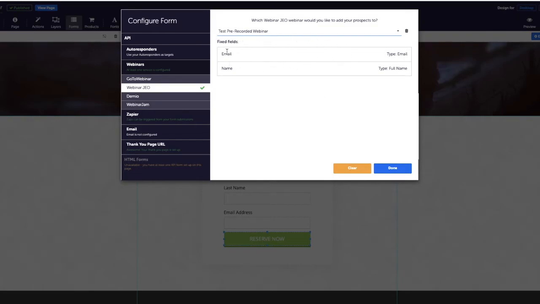You can see that these are fixed fields, so both Webinar JEO and Convertri understand that an email is an email and a name is a full name, just so that information is stored correctly. But if you just get the term field and it doesn't say fixed and there's a drop down, you need to correctly label or configure all your form fields. This is just to make sure that it is all set up properly and that Webinar JEO is understanding the information that you're giving it.